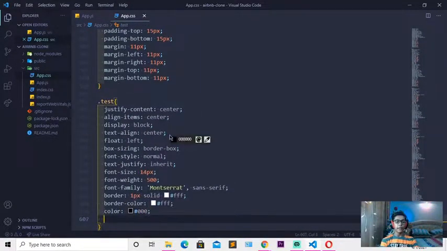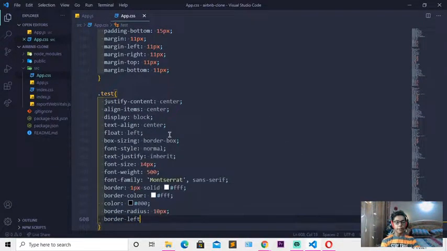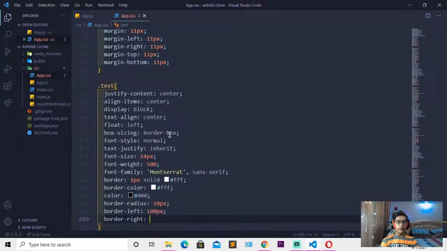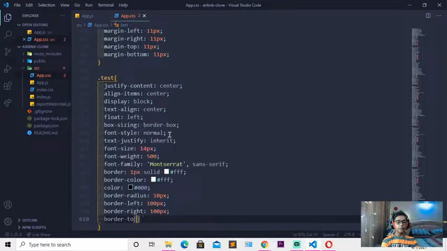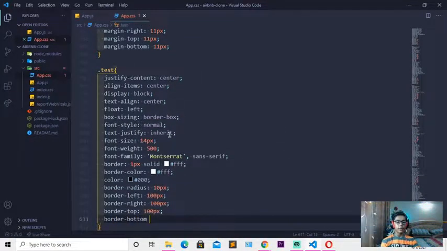So when you've done with that, I will now be writing border radius 10 pixel, create border left, which should be 100 pixel. Then when you've done that, I'll be writing border right, which should be 100 pixel, create a tag which should be having border top 100 pixel. Then I will be writing border bottom, which should be 100 pixel. So here I'll be writing that.